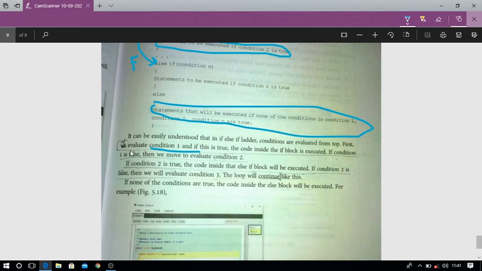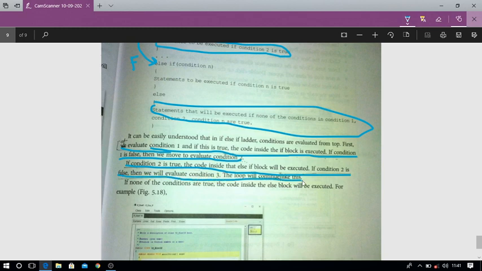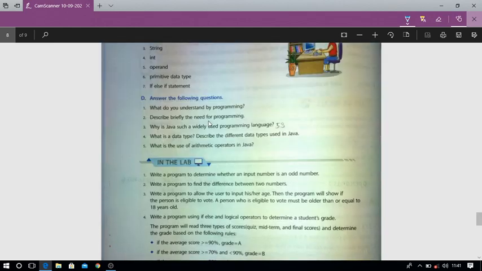So this is the answer of the if else ladder. It evaluates condition 1. If this is true, the code inside the if block is executed. If the condition is false, then move to the second condition. If the second condition is true, the code inside the if block will be executed. If condition 2 is false, then we evaluate condition 3, and the ladder goes like this. So if else is also completed.